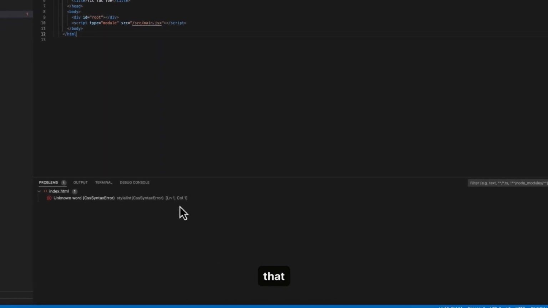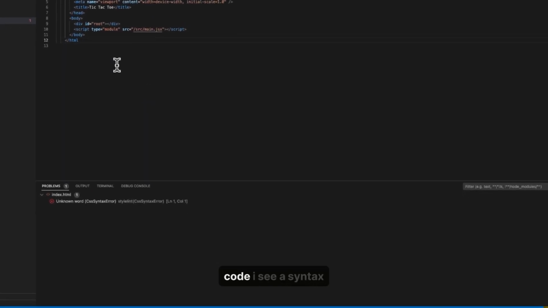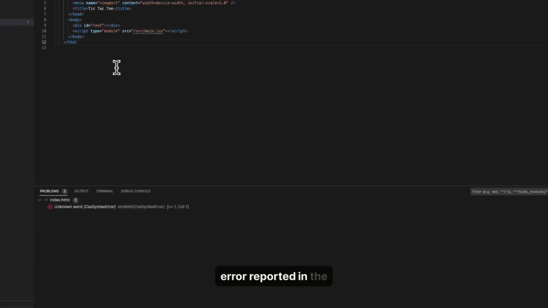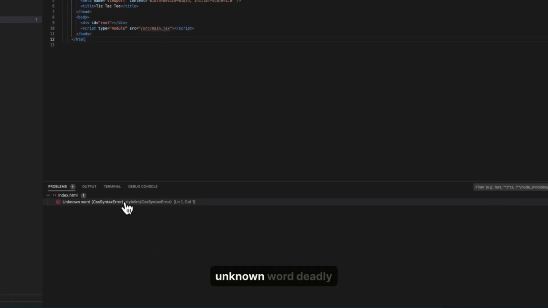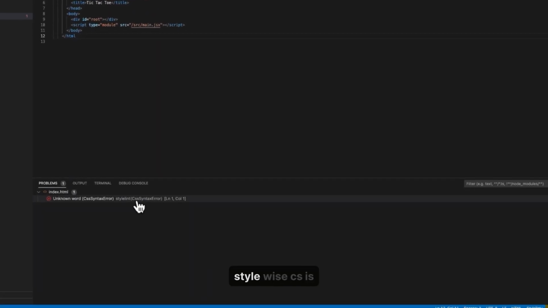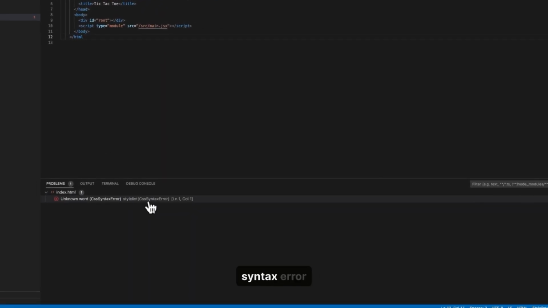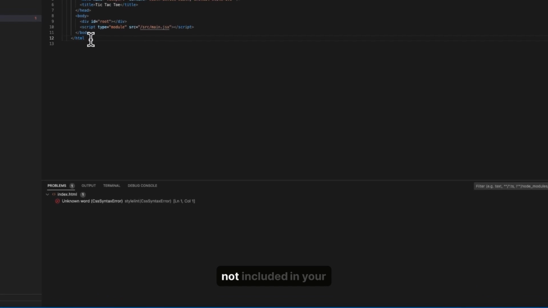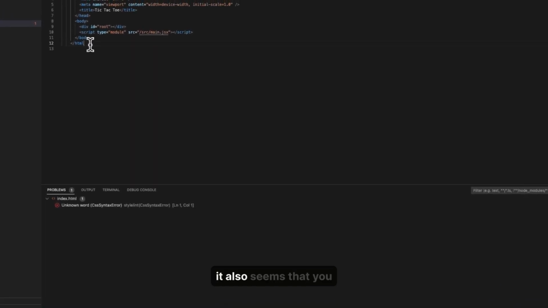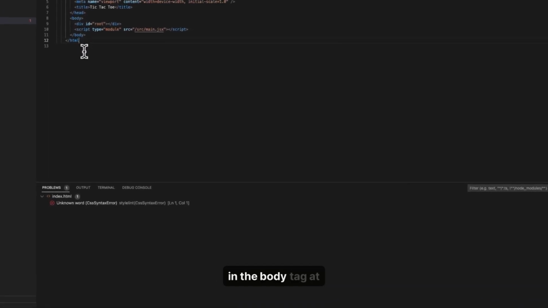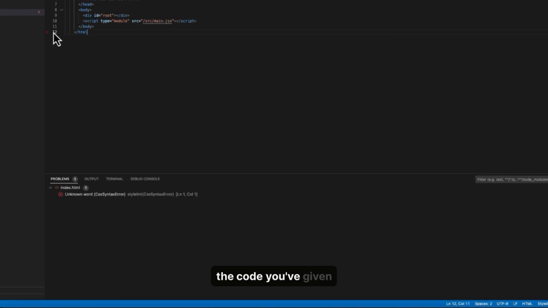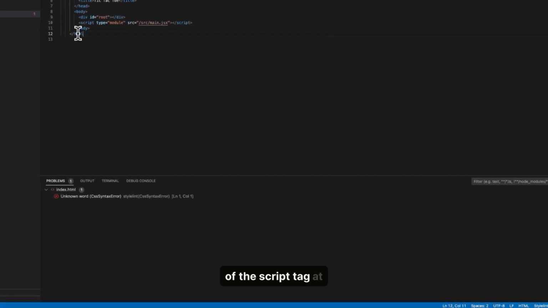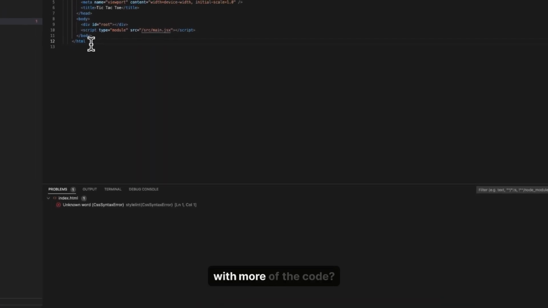Sure, I can help with that. Looking at the HTML code, I see a syntax error reported in the Problems tab at the bottom. Unknown word, CSS syntax error, line 1, column 1. This is likely related to some CSS that is not included in your code snippet. It also seems that you have an incomplete tag in the body tag at line 12. The code you've given is missing the closing of the script tag at line 10. Could you provide me with more of the code?